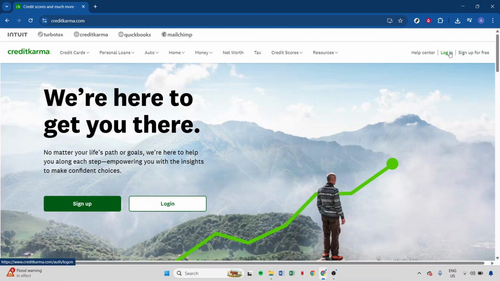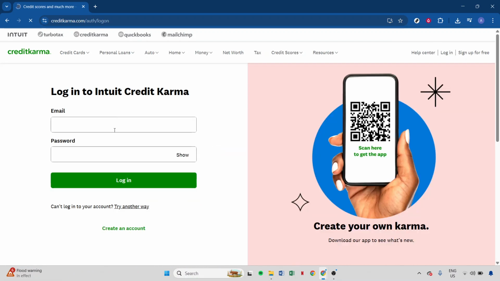Next, in the email address field, carefully enter the email address you used when you set up your Credit Karma account. It's important to use the correct email here as it helps Credit Karma to identify your account. If you're on a personal device and wish to save time in future logins, you might want to opt for the Remember Me option, but remember, this is advisable only on private and secure systems.